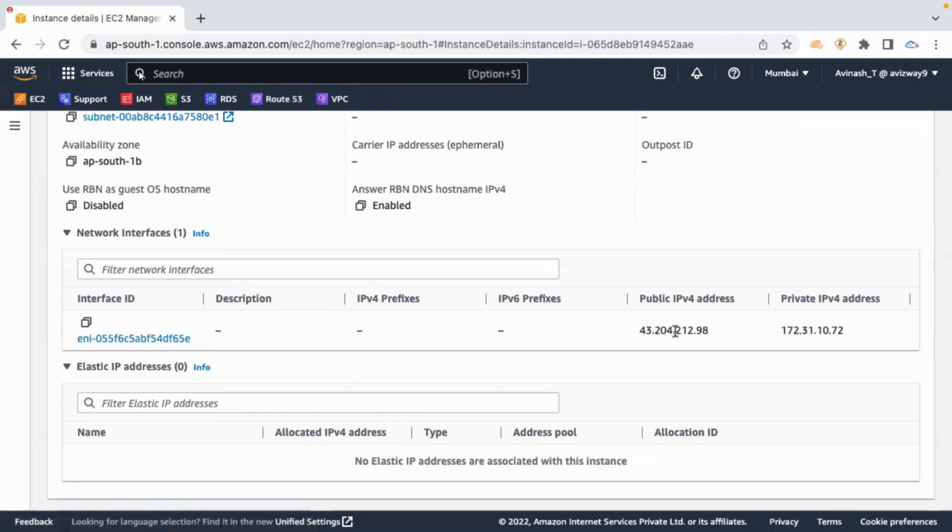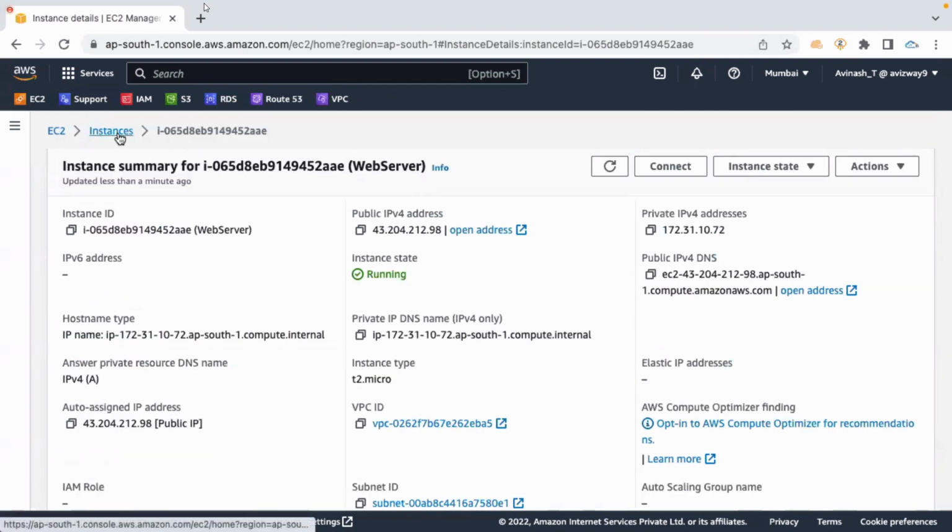That unique IP address is this. And we have only one now. Okay, let's get connected to it and I'll make it as a web server.